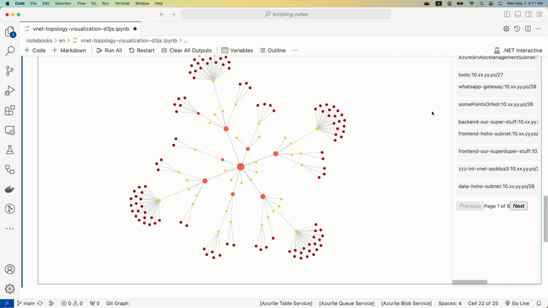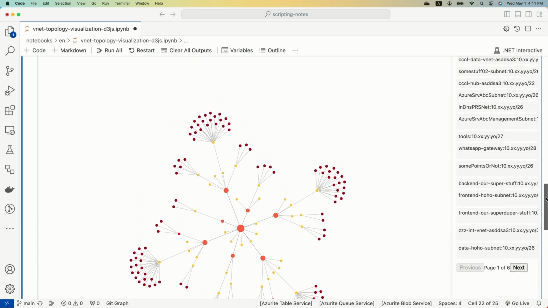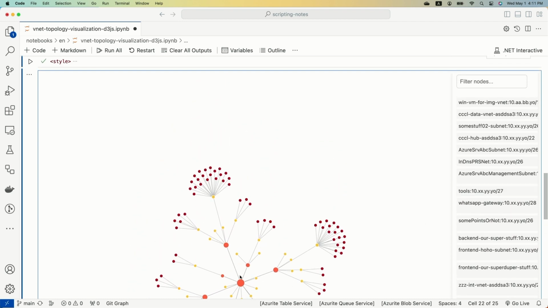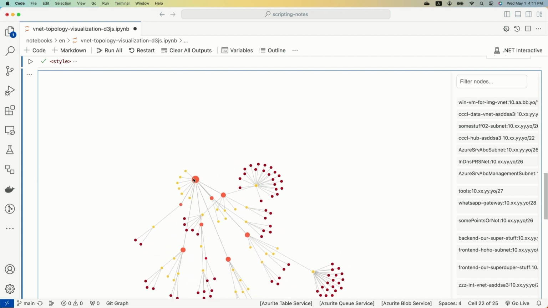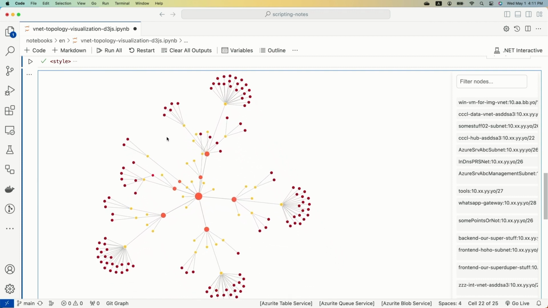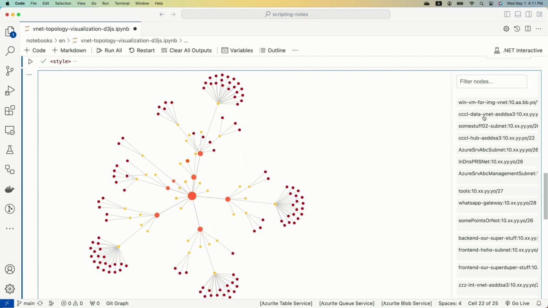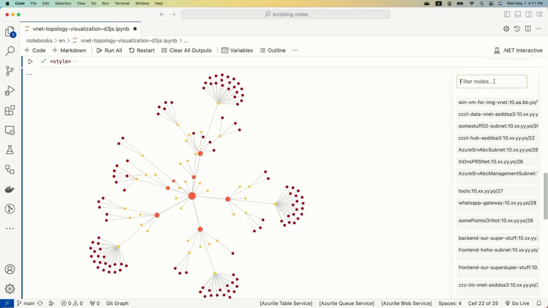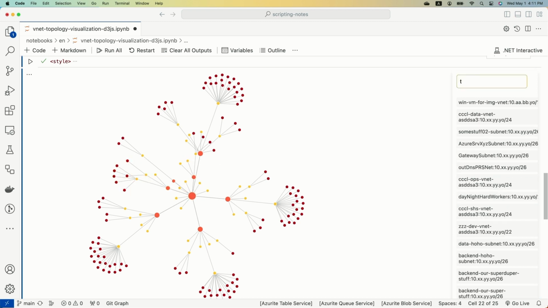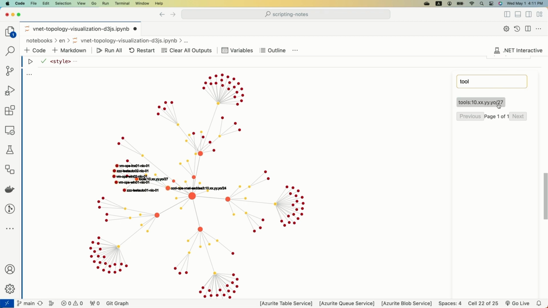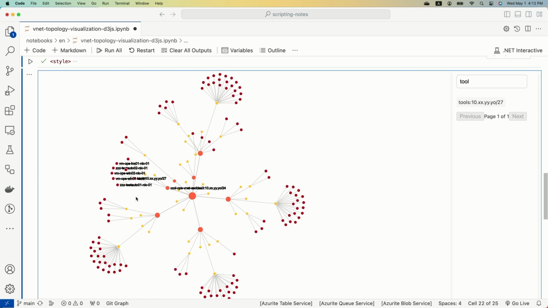On the side, we have a sidebar which helps to find some nodes. So if we point at it, it highlights the node that we point at. We can also do filtering, which helps us to find the node that we are looking for. For example, this one. We can click at it and see all the neighbors.